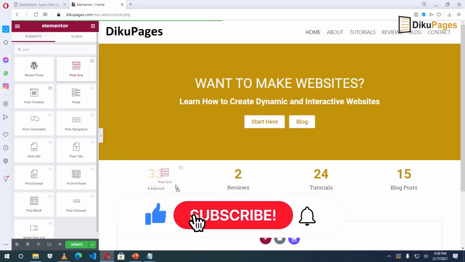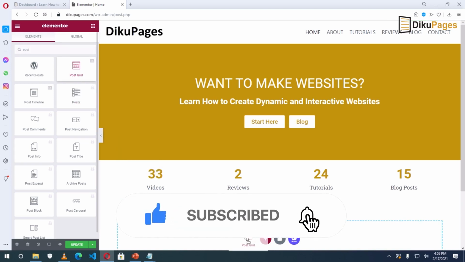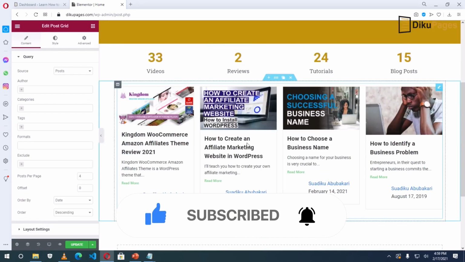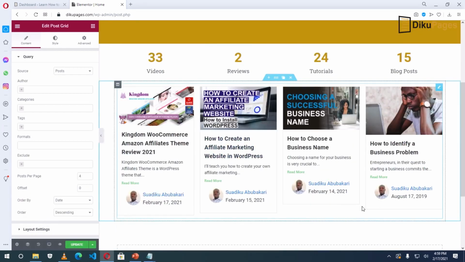So just click on it and drag it to this section. Make sure you see the blue broken lines. Then you drop it. Wow, awesome. So this is how it will appear. Now let's configure it to our liking.